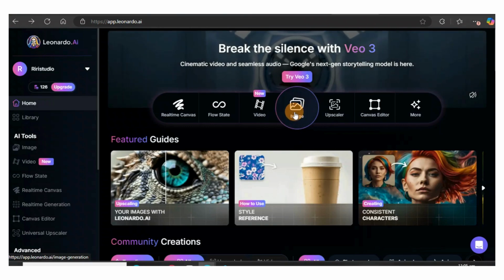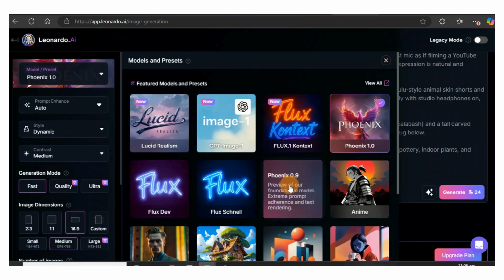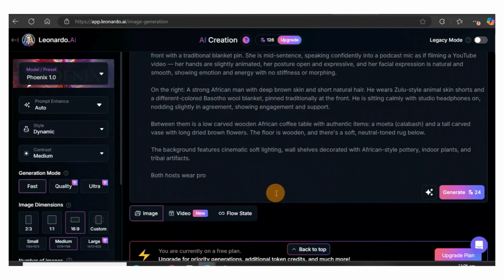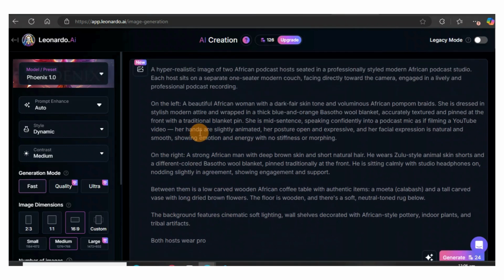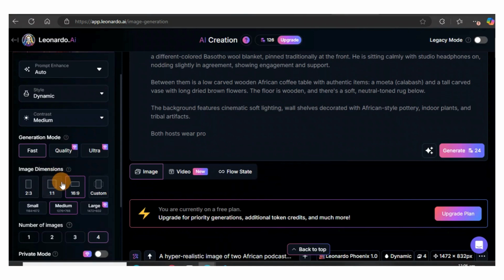So what we need to do, you click right here on image. Okay, so there are lots of models that you can just choose from. So I'm gonna go with Phoenix 1.0, and then just paste the prompt on this prompt box, and then you come here to the image dimensions, and then I'm gonna go with 16 by 9, and then I'm gonna leave the number of images the way it is.